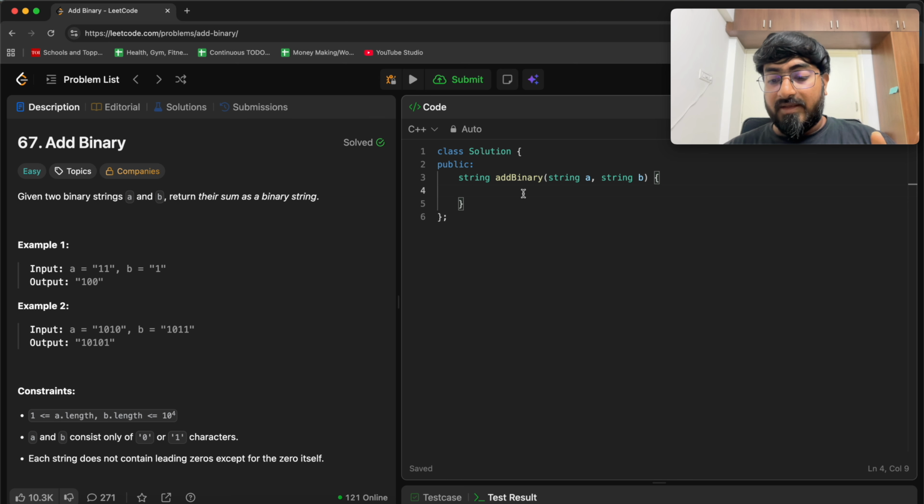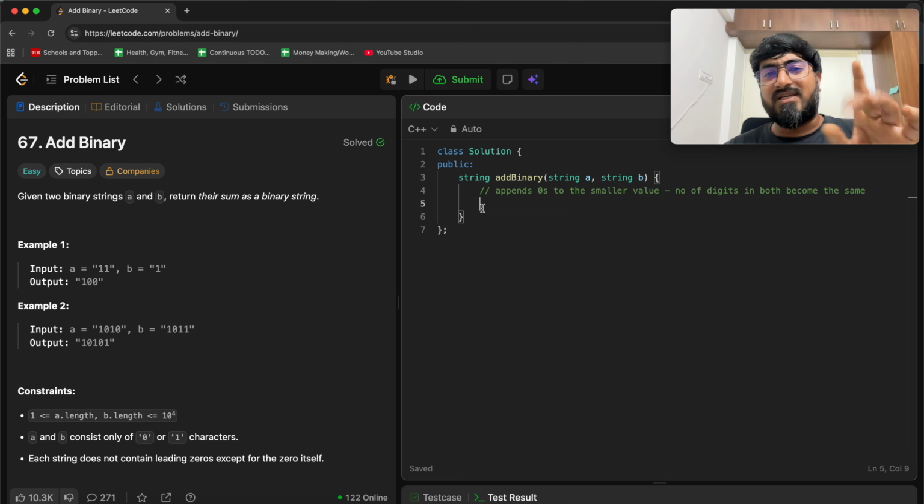The first thing, I make sure that both A and B have the same number of digits. I'll append zeros to the smaller value so that the number of digits in both become the same. I'm doing this because I just want to have the addition in one single while loop. I don't want to handle separate cases where there are digits left in A or digits left in B.